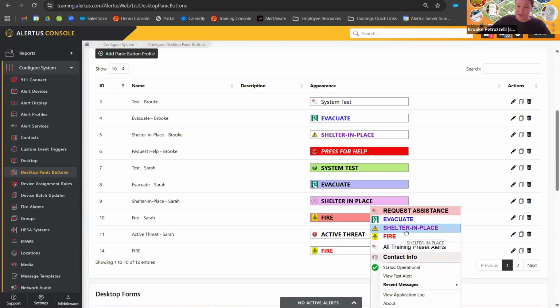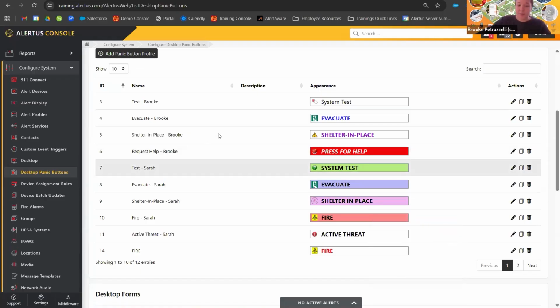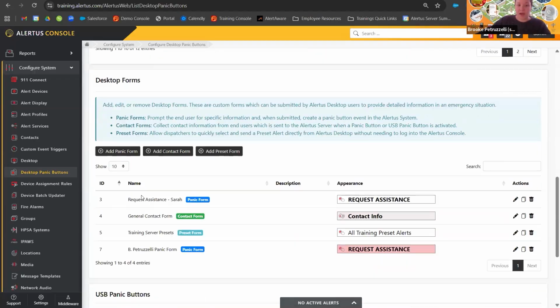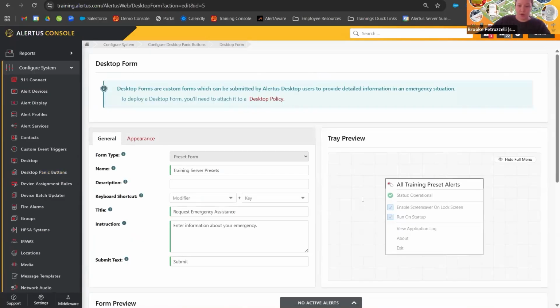I believe the limit is 25 alerts in your form here. So you have tons of options that you can build in this. And you also can, of course, just create that preset form that would have access to all the presets as well. So these are the panic button profiles, but then we also have the desktop forms. So with the preset form, that's as simple as just pulling in, okay, what do I want it to look like?